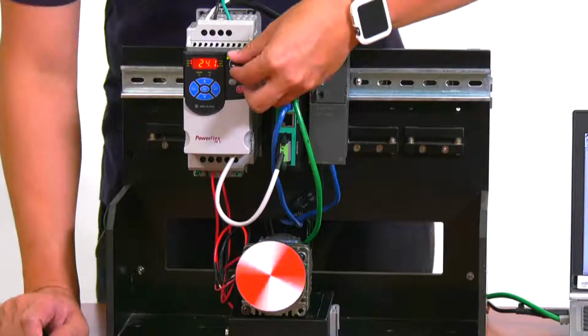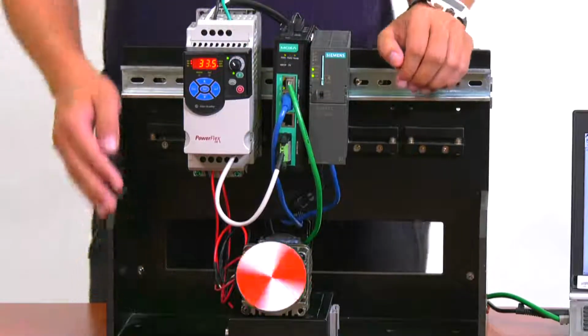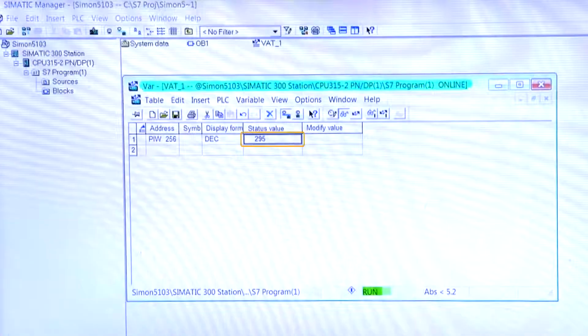And we're done. Now we can turn the knob on our VFD to change the speed of the motor, and we can monitor this change on our SCADA software over here.